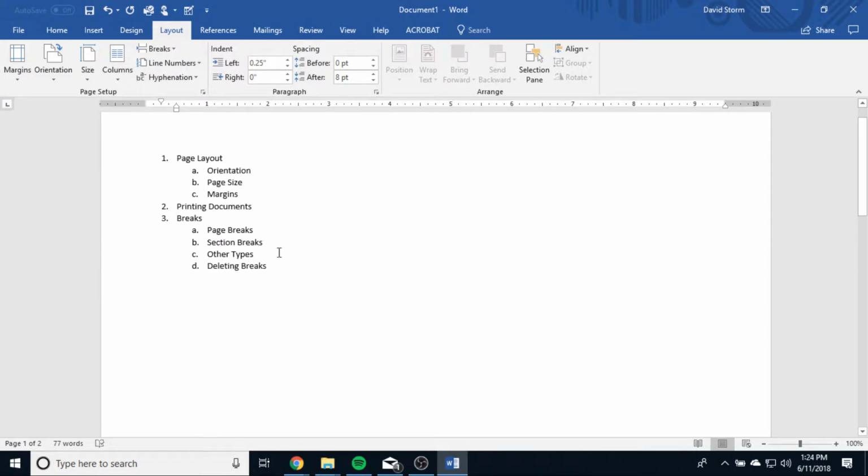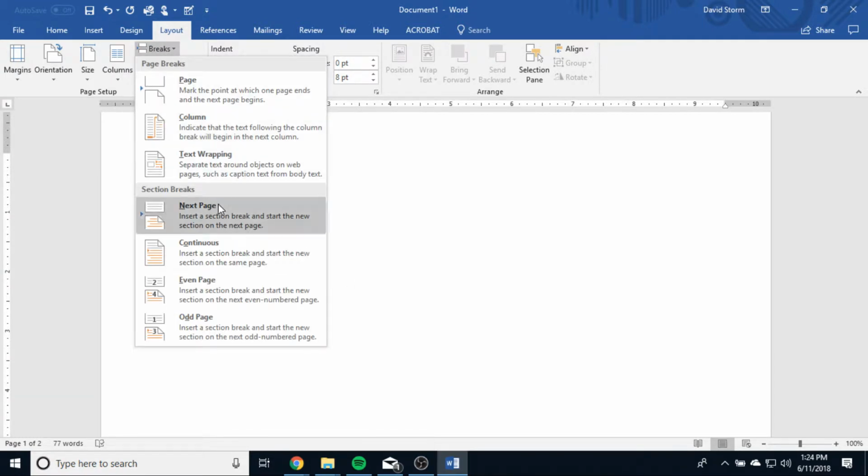Okay, so that's a page break. Let's say I want a section break. So I want this to be its own section. I can go up to section breaks, and I have a couple of options. I have next page, meaning insert a section break and start the new section on a new page.